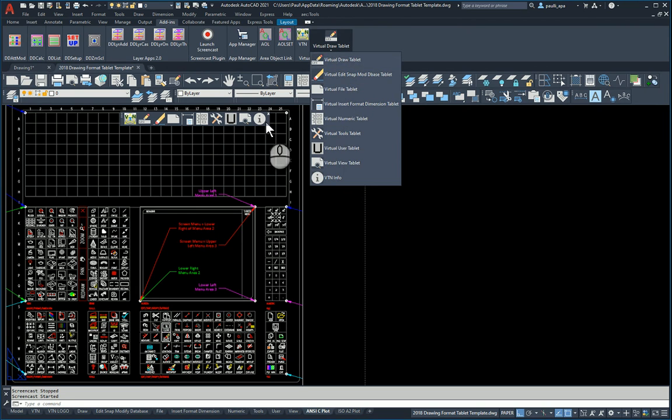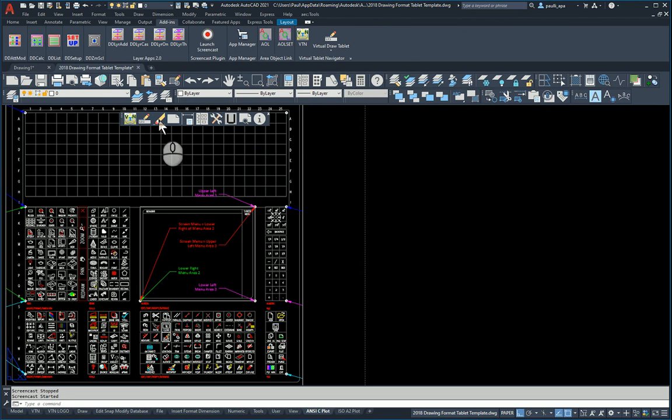Lastly, you would have access to a toolbar that also has all the commands listed. So I'm going to move this toolbar to the side here, and I will talk about what the VTN does.